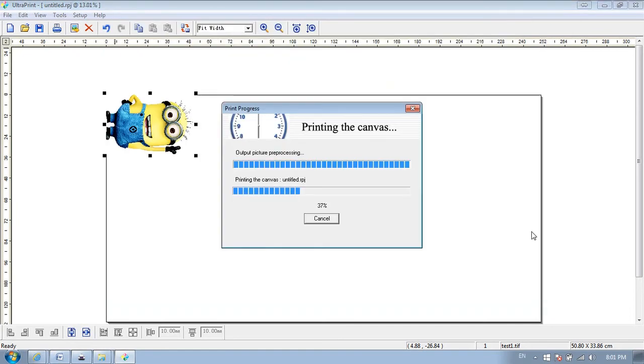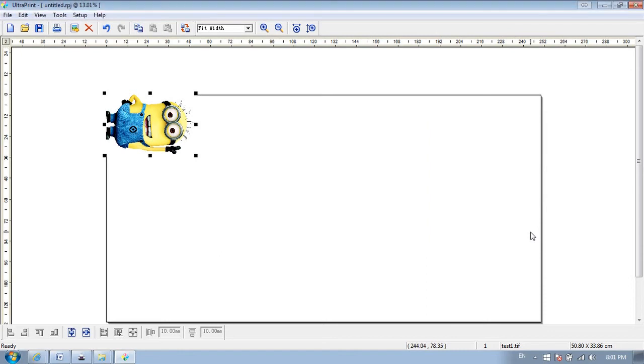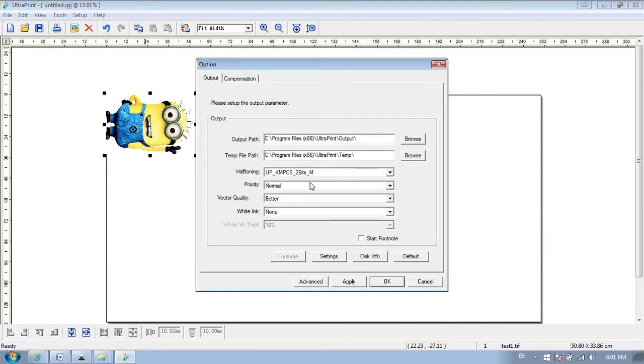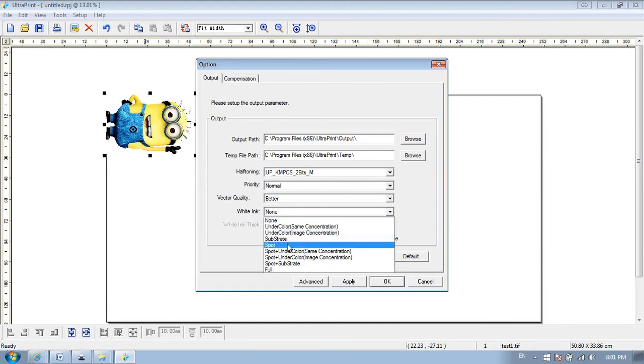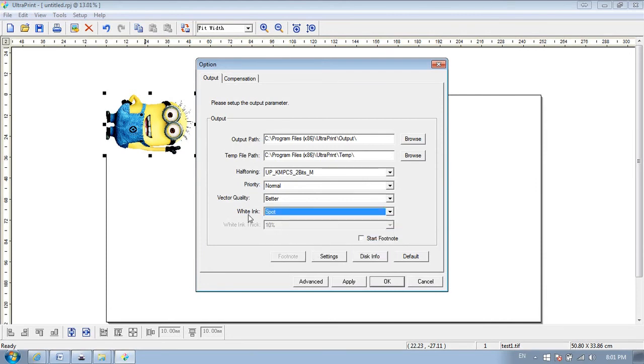I may also want to use it on something that needs a white background. So in order to do that, I'm going to print this file again, but in the setting option, I'm going to change white ink into spot color. In that case, we will have white right underneath the color.